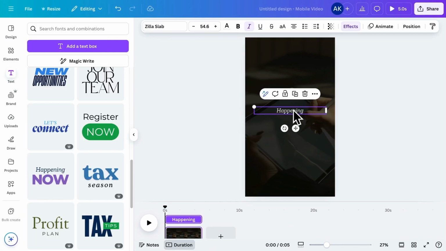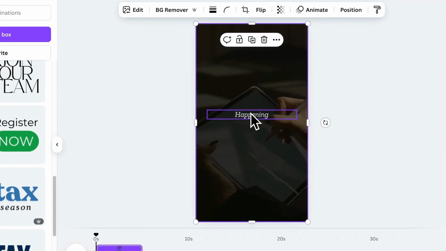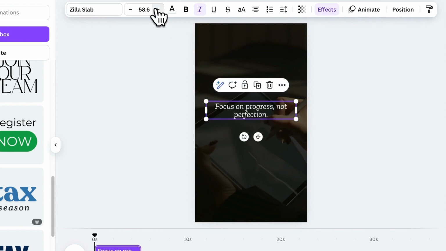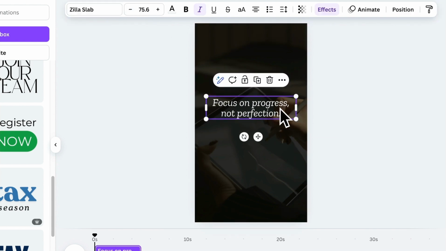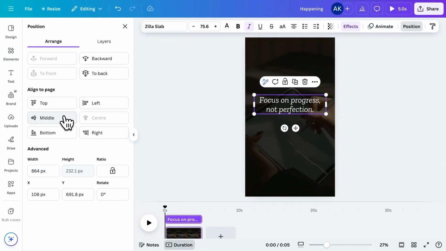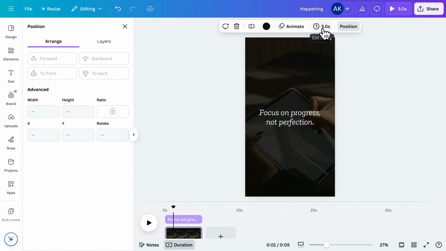Here I'll show the tip, so let's copy one of our tips and place it here, adjust the size, increase the line height a bit, and center it. Lastly, set this slide to 0.1 or 0.2 seconds so it plays fast.